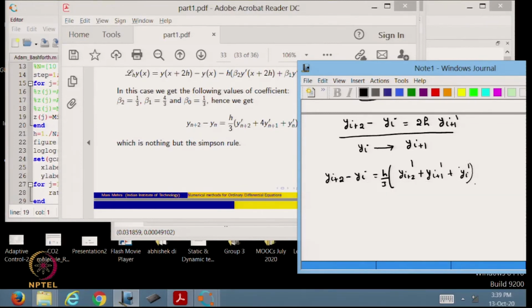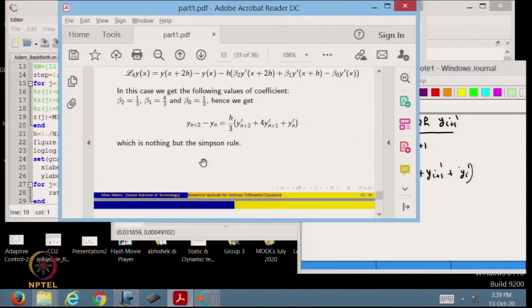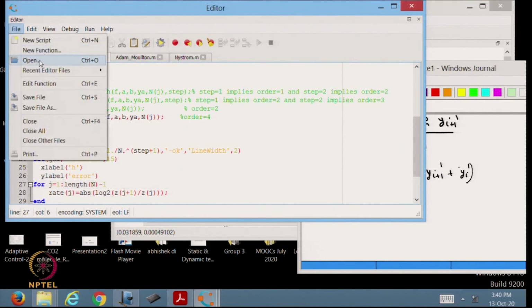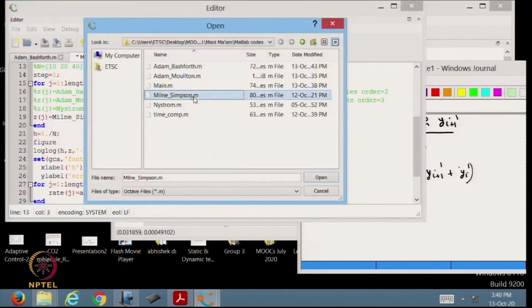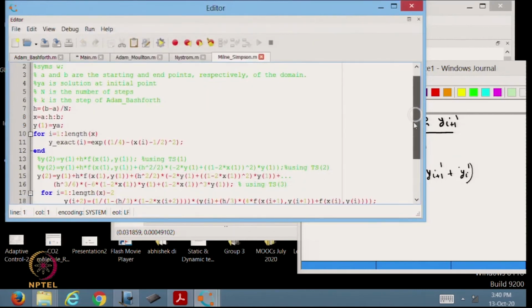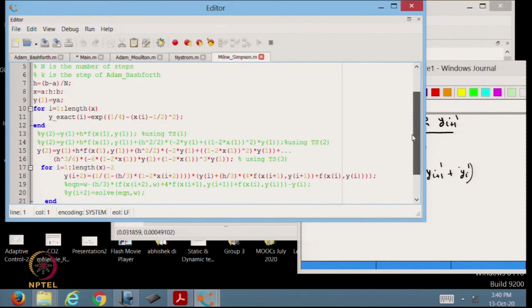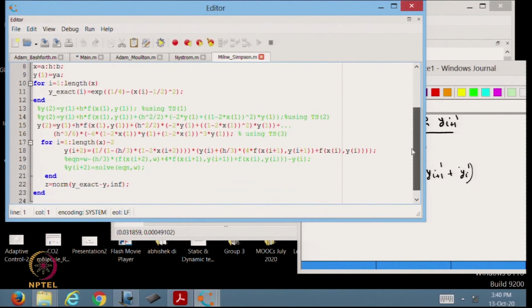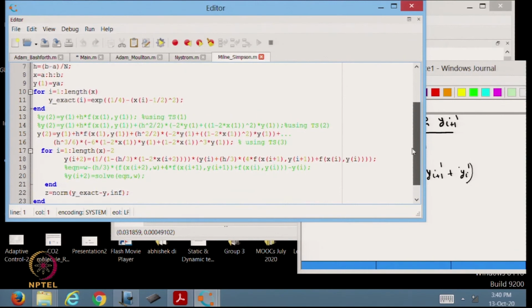Okay. So, which is nothing but the Simpson's rule. Again here, that part I have written in the comment, that this corresponds to order equal to 4. So, now let me open the file Milne-Simpson's.